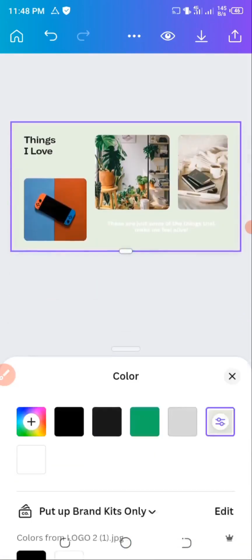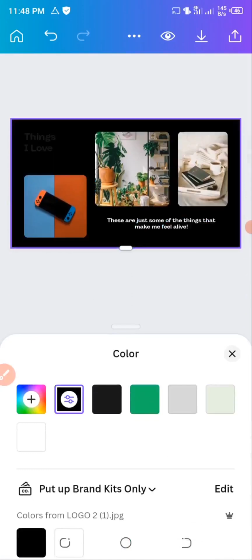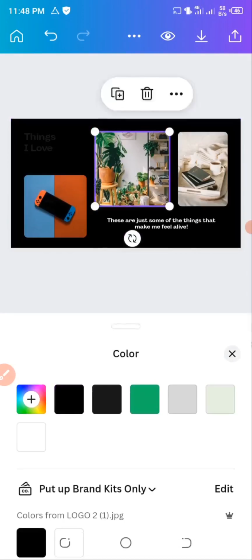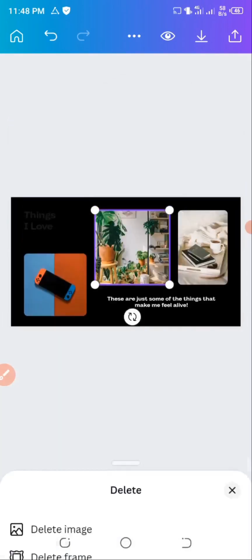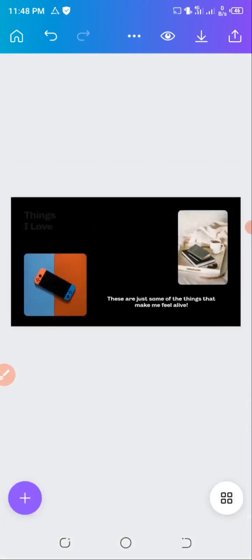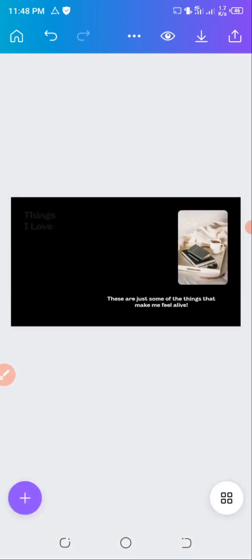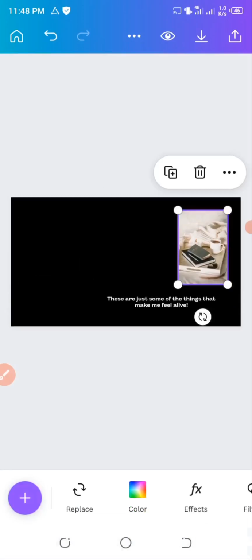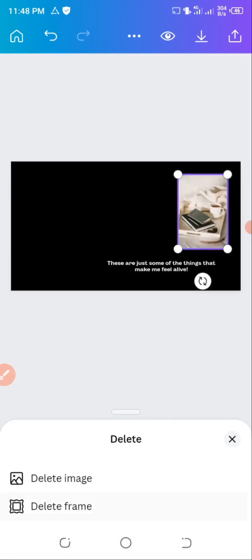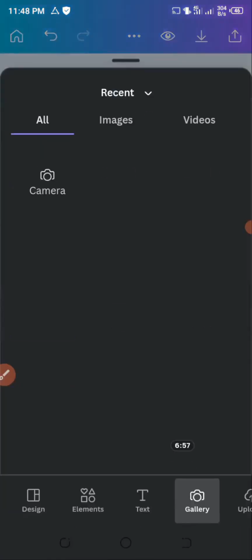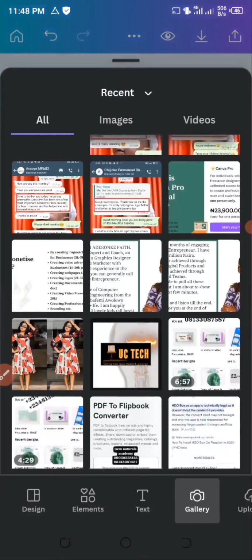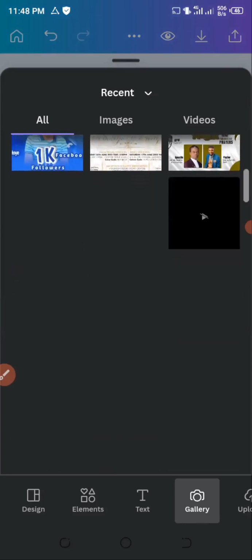It's going to cover up everything, and that will be quicker. Oh, it didn't cover up, so let's just delete the rest. Delete frame, delete frame, delete frame. So you can add your picture. I have a picture.